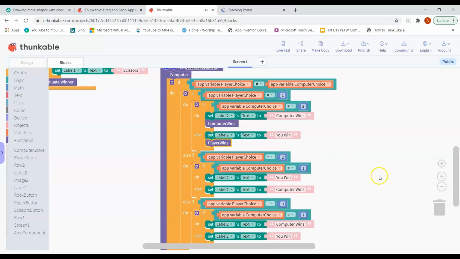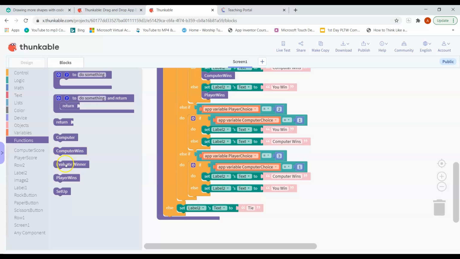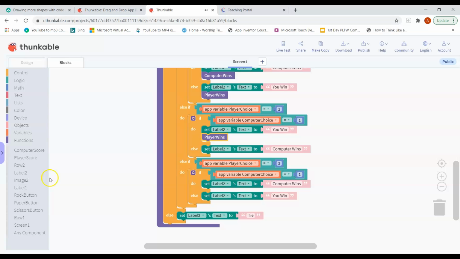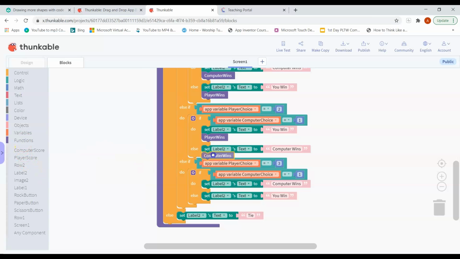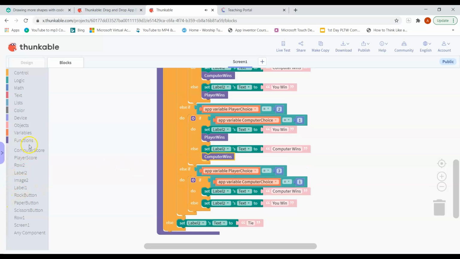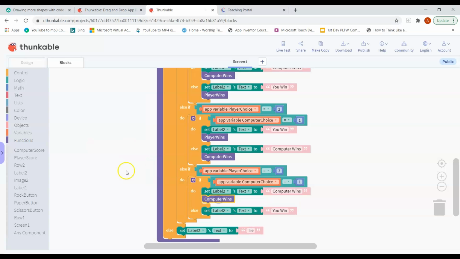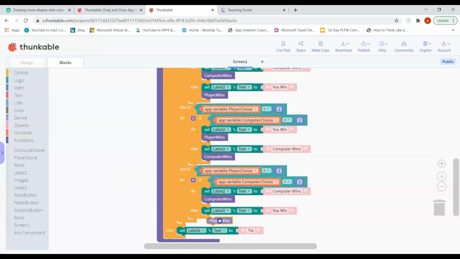And of course, we don't want to just call it in one, we want to call it in all of these, and there should be just 1, 2, 3, 4 more. So let's do this function, player wins. Let's do our function again, and let's call our computer wins function here. And we'll do it again. Functions, computer wins, and then functions again for the last time, player wins.